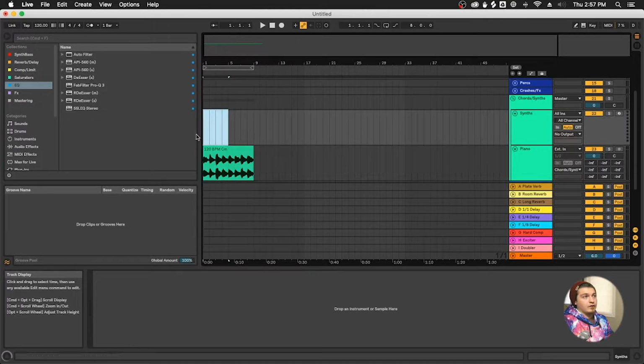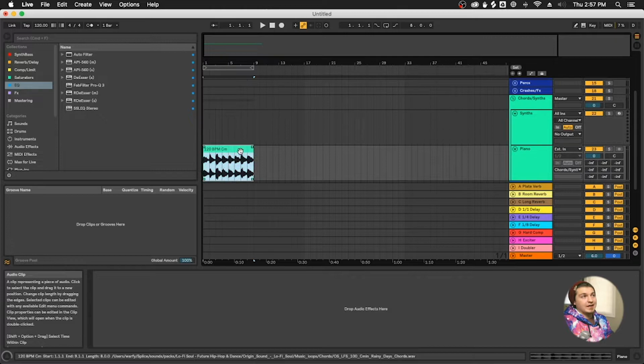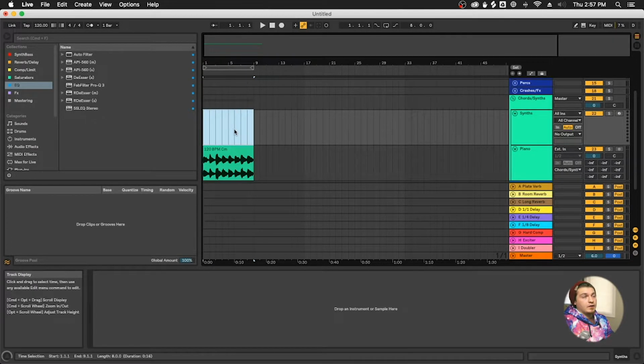So the second step is to loop it. Now it's already in an 8-bar loop. 8 bars, 1, 2, 8. Music is very mathematical, so elements will change almost every 8 bars, depending on the genre, but I would say most genres change at least an element every 8 bars.